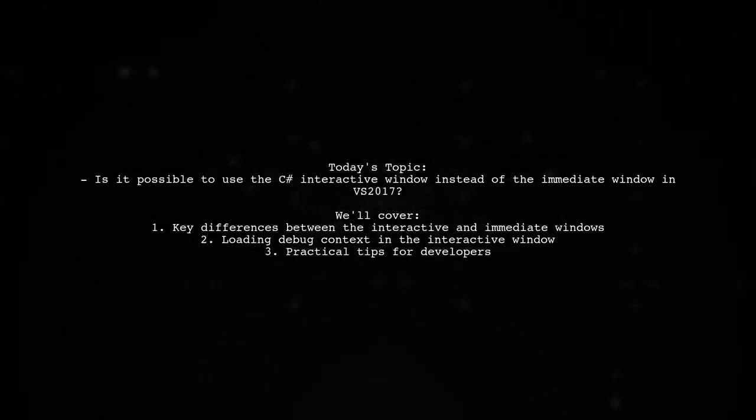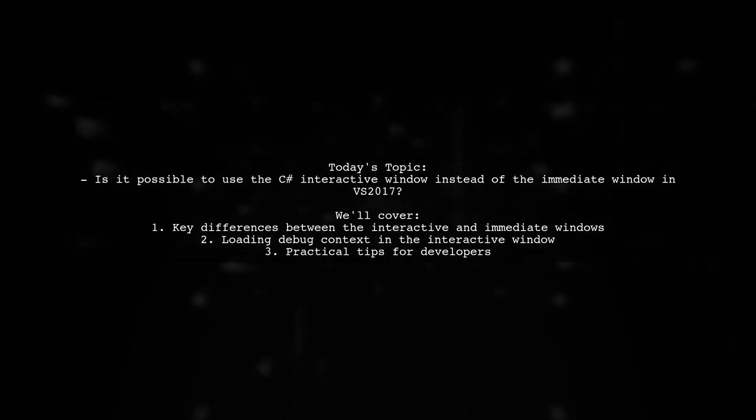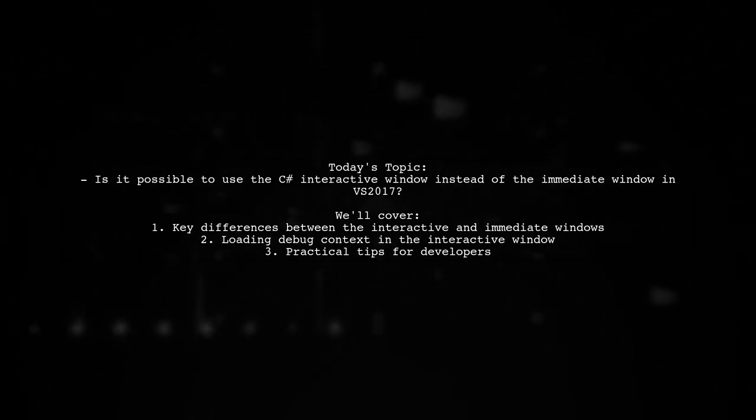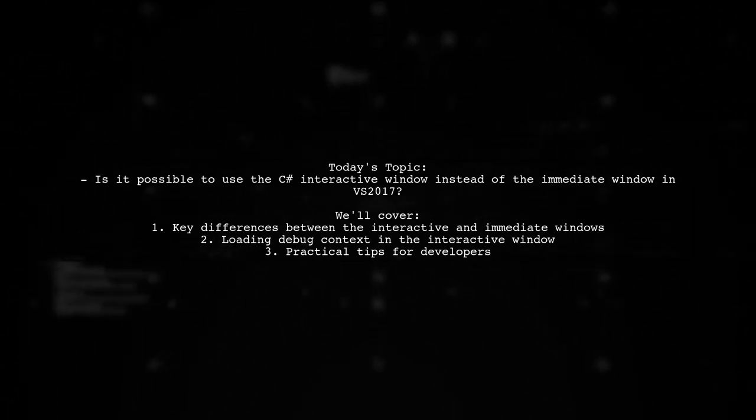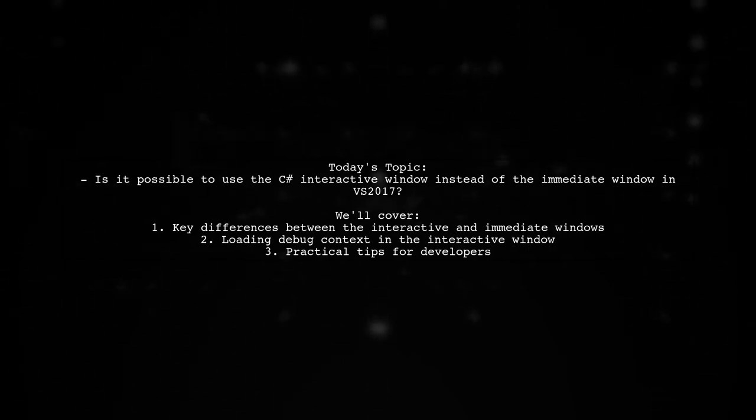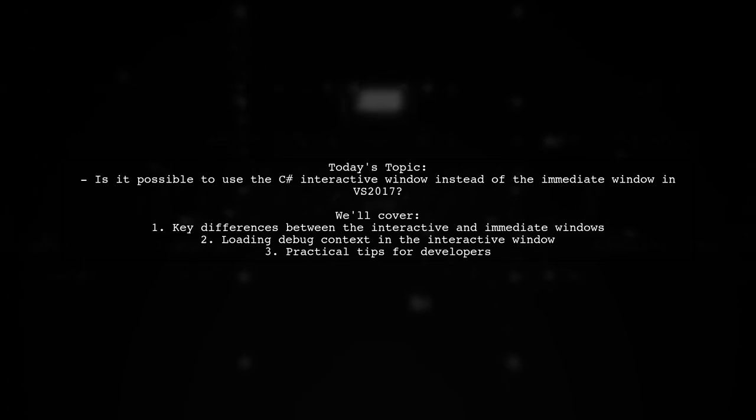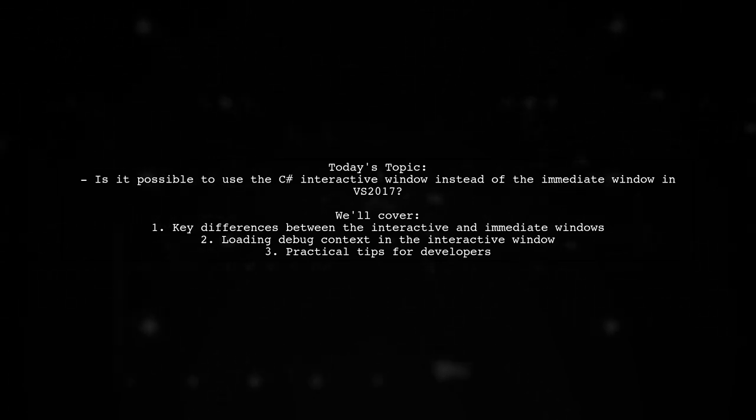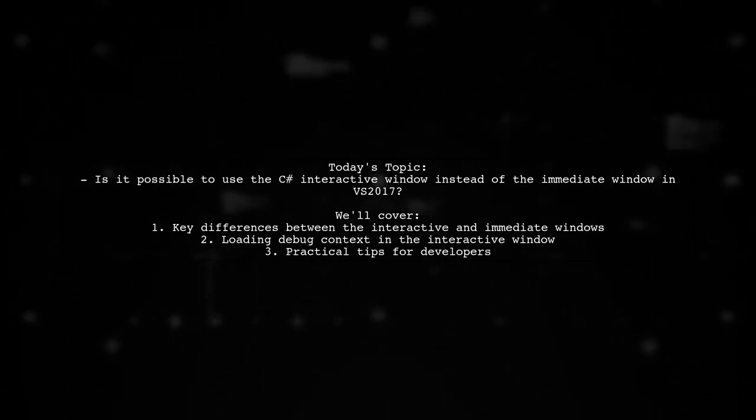Today, we're tackling an intriguing question from the developer community. Our viewer asks, is it possible to use the C# interactive window instead of the immediate window in Visual Studio 2017? This question highlights a key difference between two powerful tools available to developers.